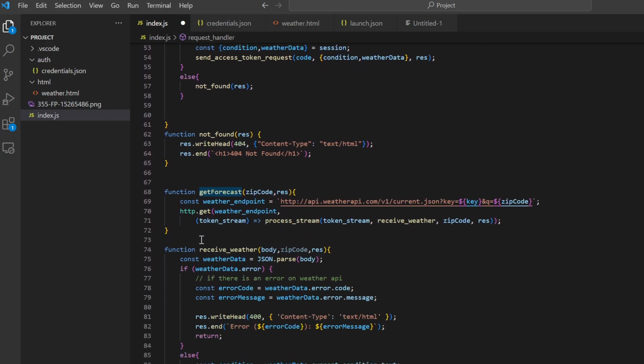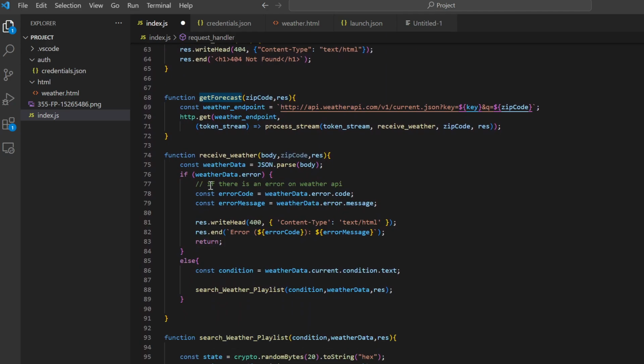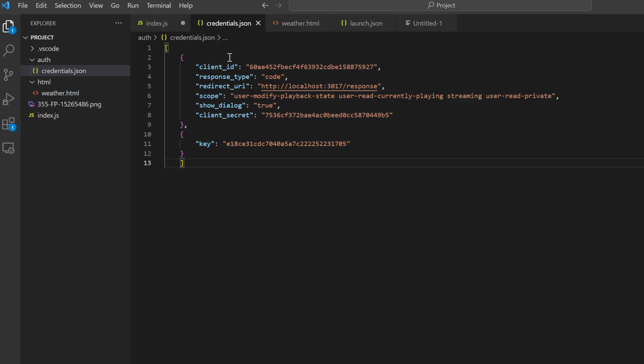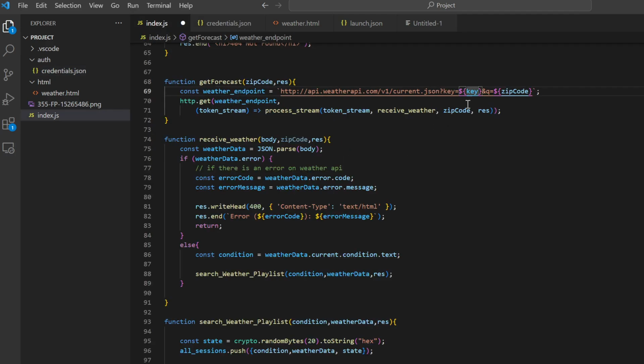And so this is the first step. In get forecast is where we send off the get function to get the stuff. The key, which is in credentials over here, is the key for the API. These other credentials are for Spotify. And so, yeah, the zip code and the key to get that.